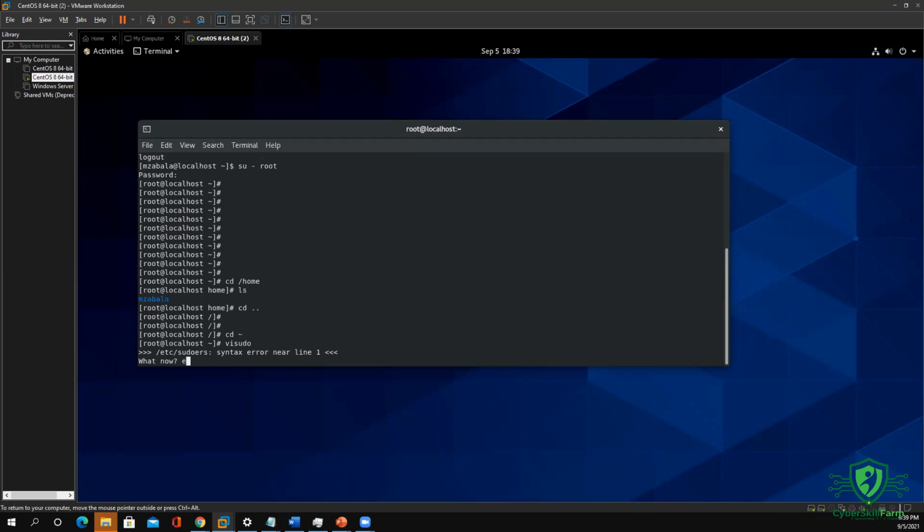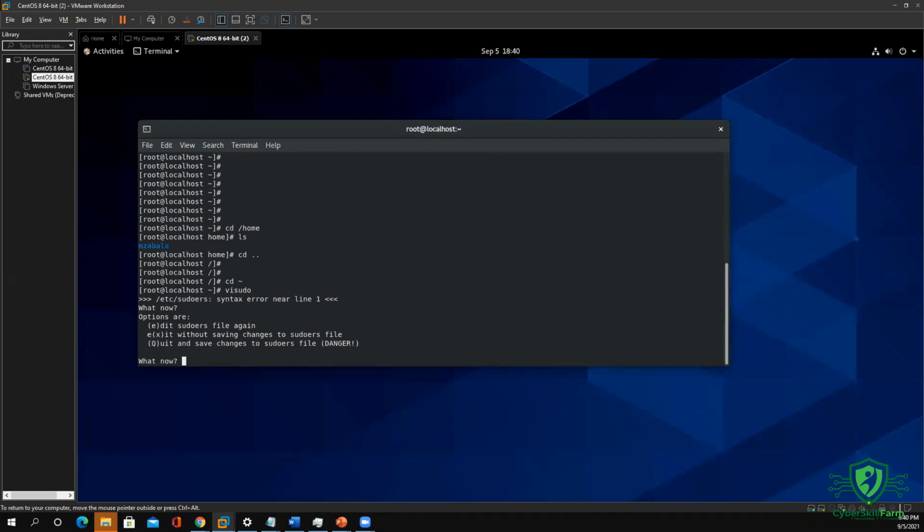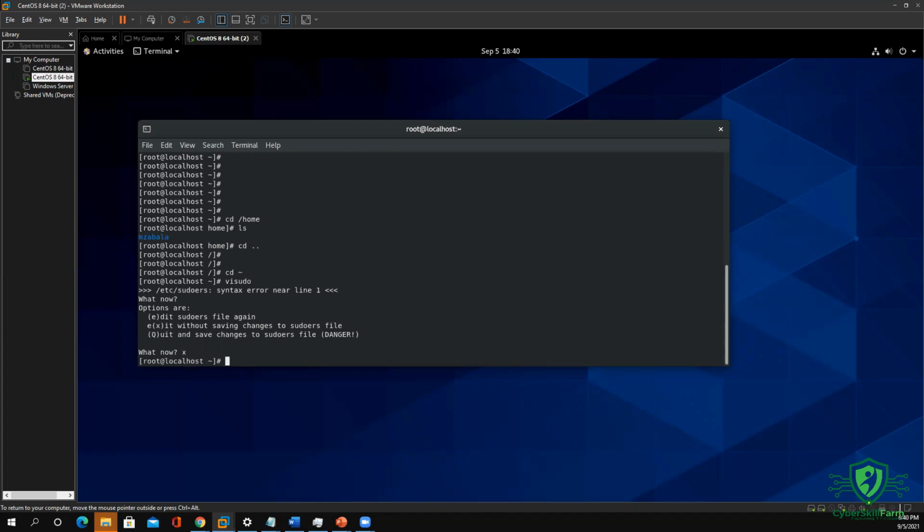If you put some letters here and press enter, there's an option to edit the sudoers file again, or exit without saving changes, or save it in the sudoers file anyway, which warns you that there will be danger if you save it directly. So you must edit the sudoers again. So that's the use of vsudo. So let's not save it. Let's just exit without changing the sudoers file.